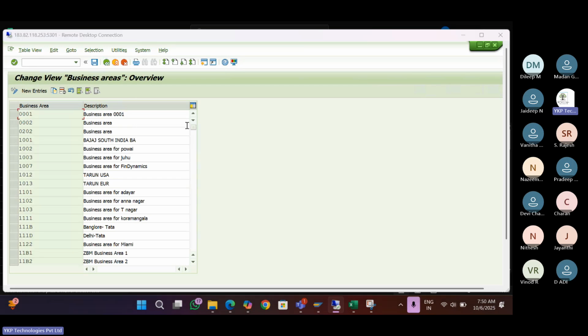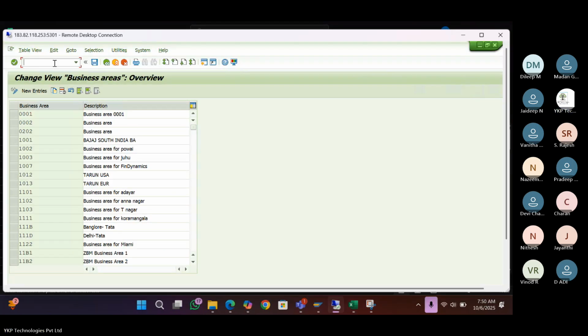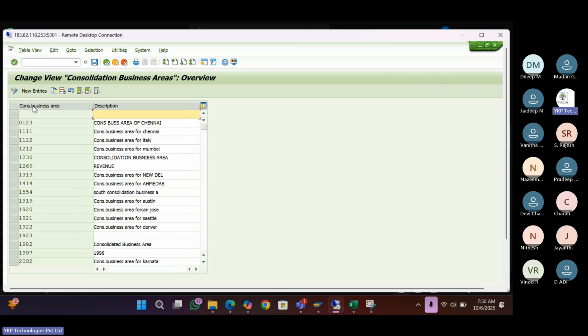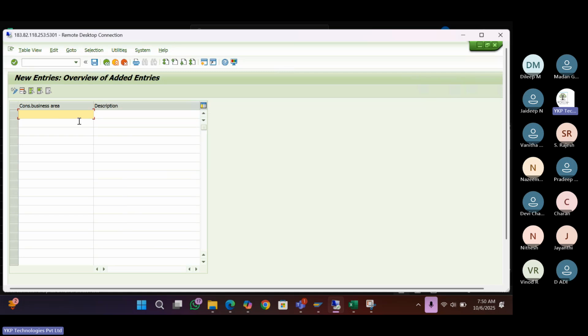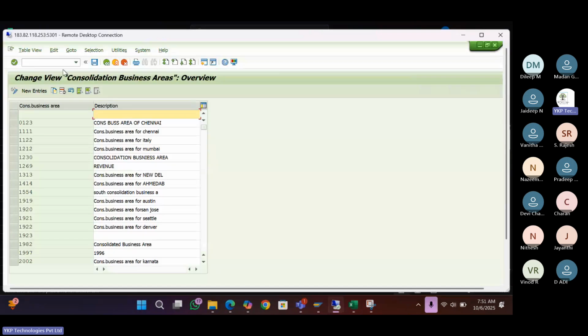Okay. So next one. Assign business area to the consolidated business area in OCC1. I'll just quickly go through it. For the consolidated business area also, we'll click on new entries, maintain the consolidated business area 4-letter code, and here we will maintain the description. That's it.